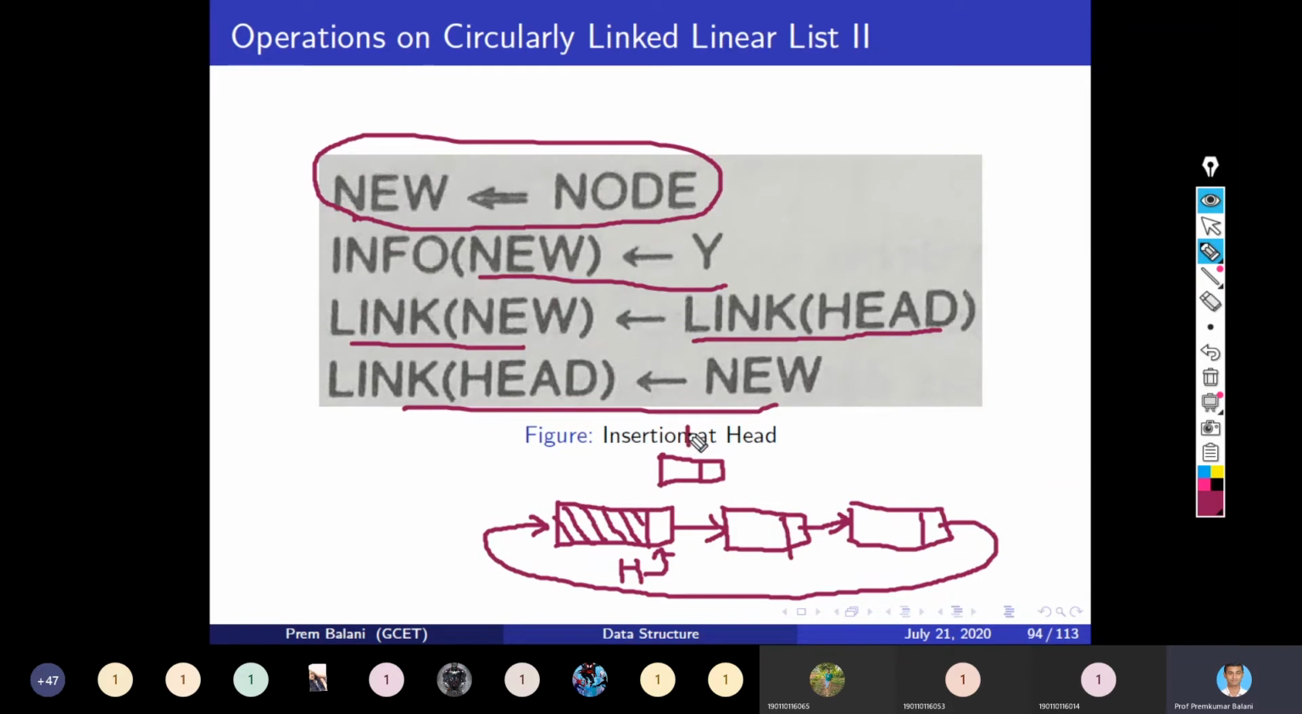So this is new node, and the info of new is equal to y, and link of new is equal to link of head. So this would be pointing to this, and link of head is equal to new. So the link of head will be updated, and it will be pointing to a new node.